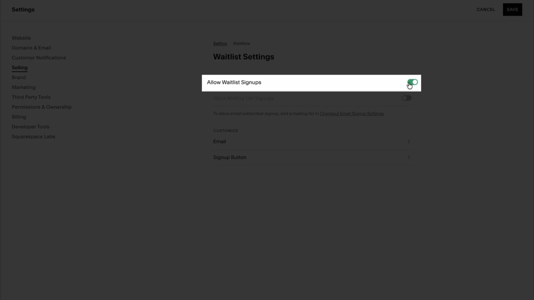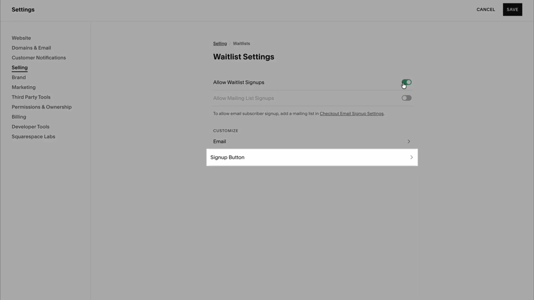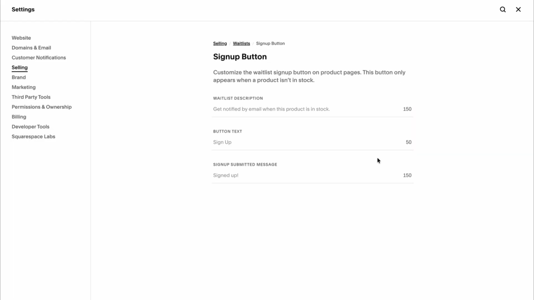To customize the sign-up text on the product details page, first click Sign Up button. Click a field to customize the text, then click Save.